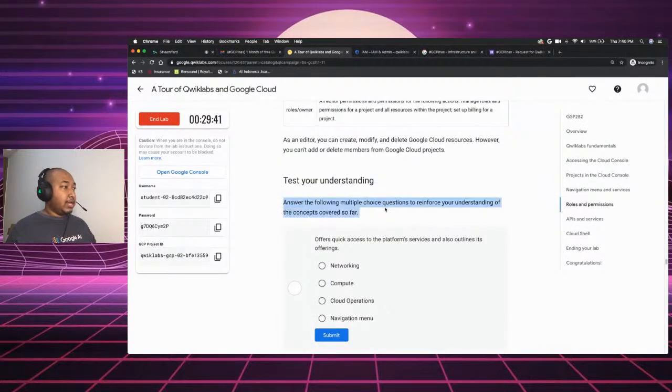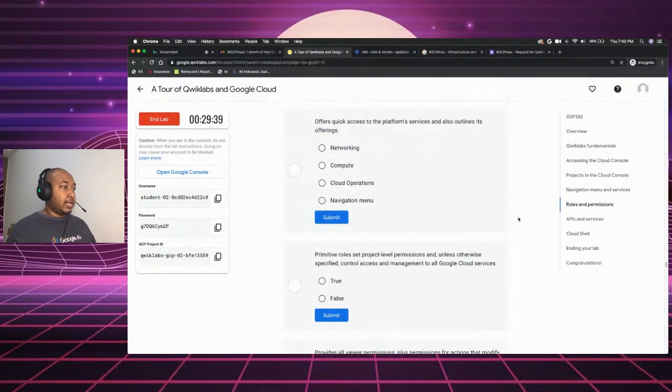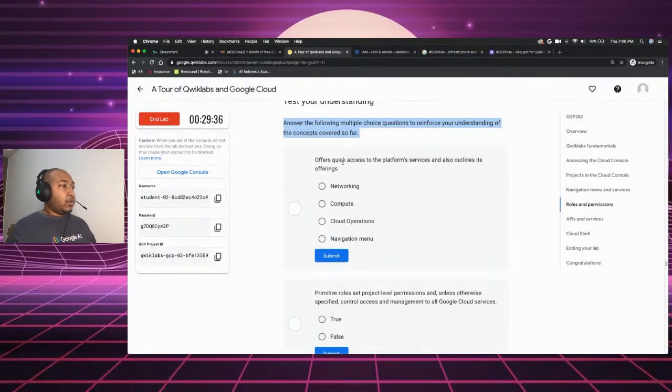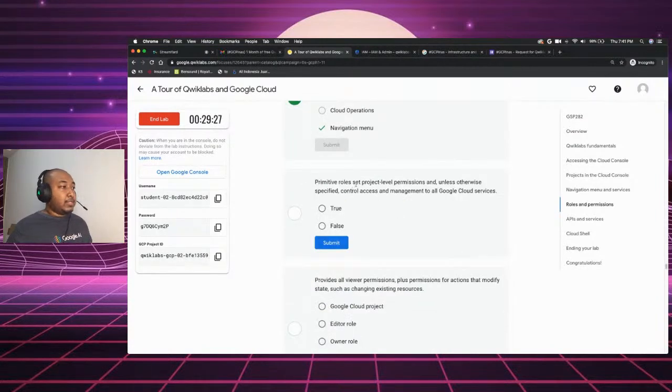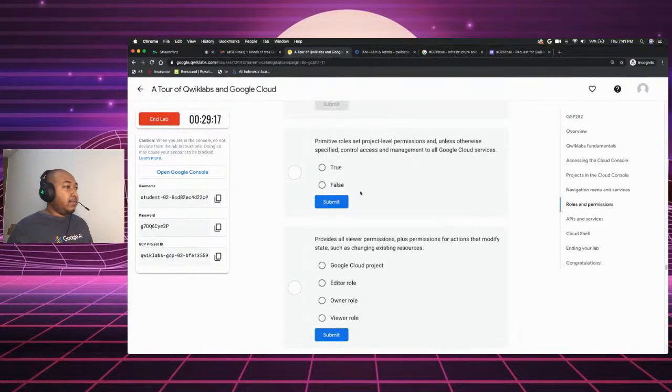Test your understanding, answer the following multiple choice question to reinforce your understanding. It offers quick access to platform services, also outlined in the offerings, so it's in the navigation menu. Primitive roles set project-level permissions and, unless otherwise specified, control access management of all Google Cloud services. So primitive roles are very generic roles, not widely used at the moment. So probably click on true. Yes, it's true.